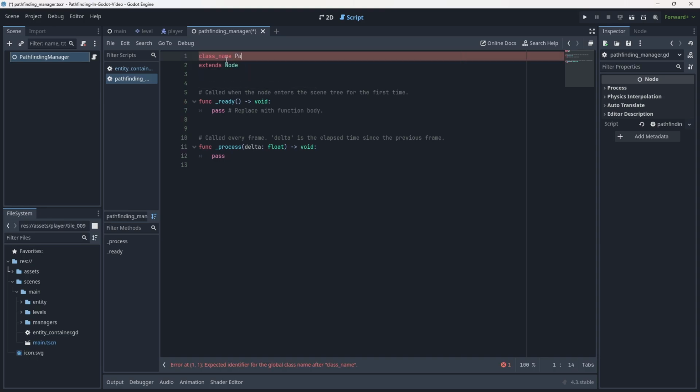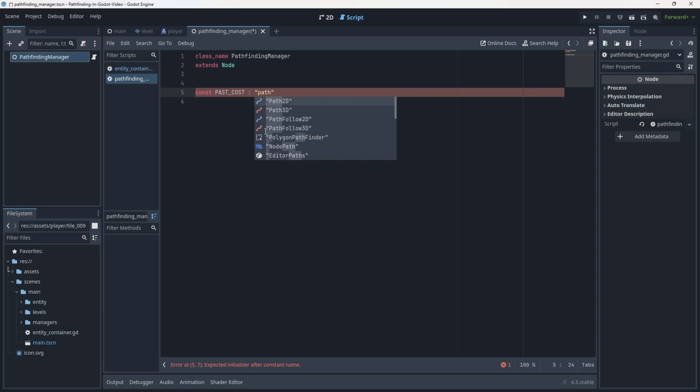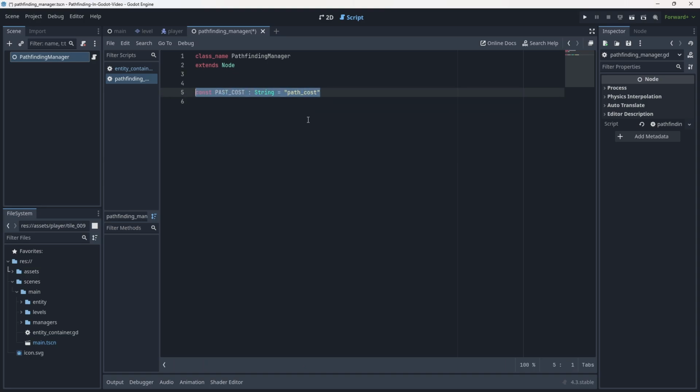Create a new class for this so it can be referenced easily: Pathfinding Manager. Now let's get rid of the process function because we don't need it. We'll need the ready function, but we won't need it just yet. First thing I want to do here is create a constant. The constant is just going to store the string name of the path cost, so when we come to use it in the future, we don't have a magic floating string. I'm just going to call this path_cost. There we go, so that's our new constant variable set up. This just means it can never be changed, which is nice.